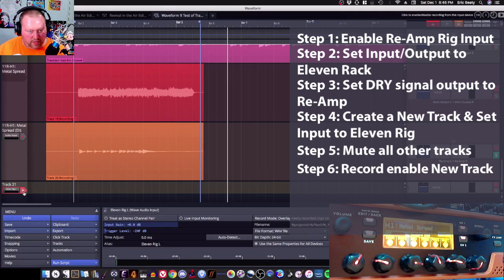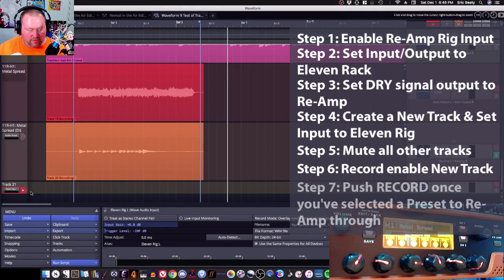That's step 6, I guess. And then step 7, push play. Not actually push record. It will record from whatever that effect is, and you should be able to hear the change here in your reamp.